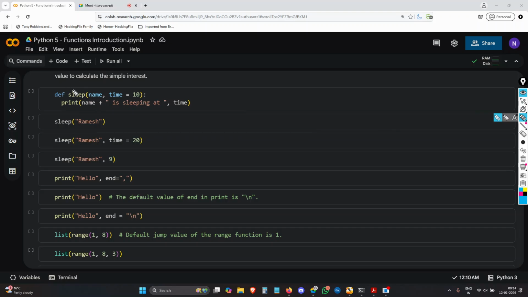So what is this doing? Sleep. What I have defined, this is a positional, this is a default, right? Now, once I run this and once I invoke this, what do you think the output will be? Tell me, guys. For this code, for this function, what will the output be?